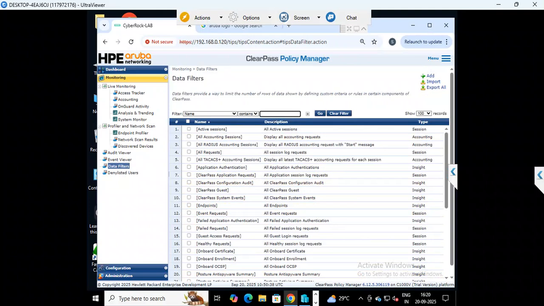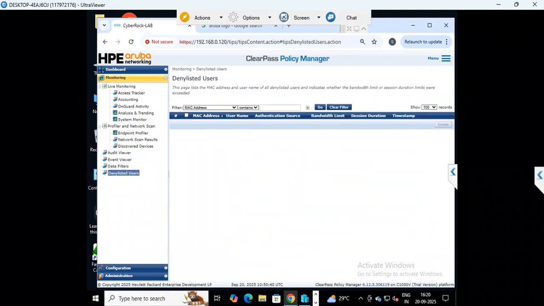Second thing, deny access user. A deny access user means anybody can be denied. The policy means nobody from this user can access this application. So a deny access profile should be created. Some user is going to be denied: enter the username or the MAC address, anything, and that particular user will not be able to use this application or the access tracker.